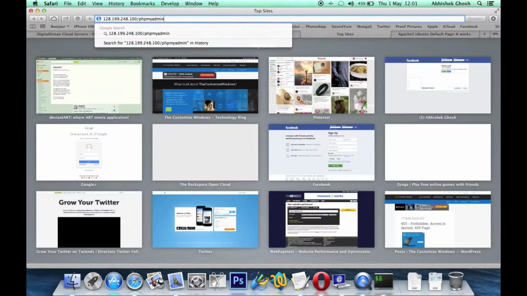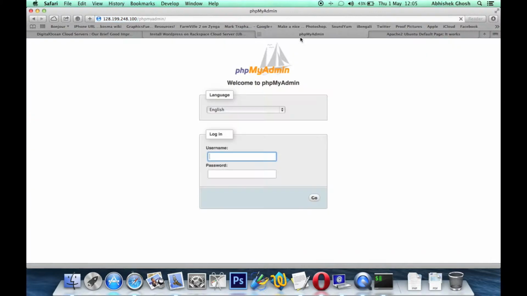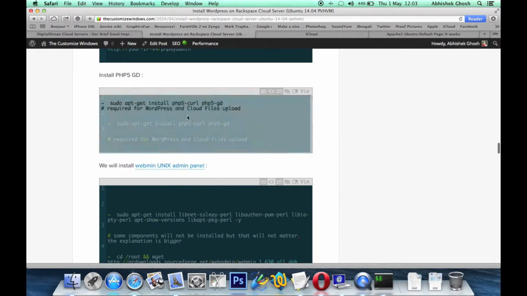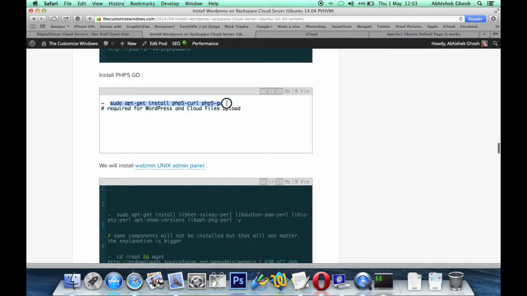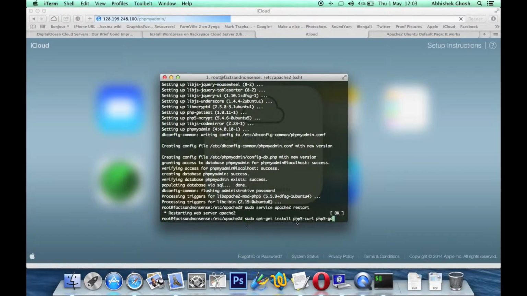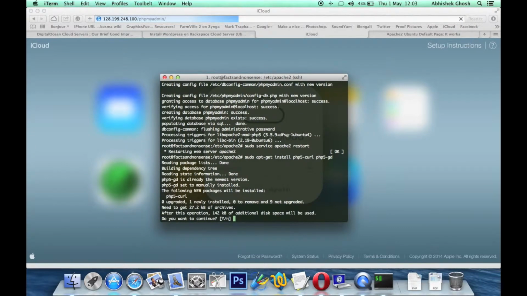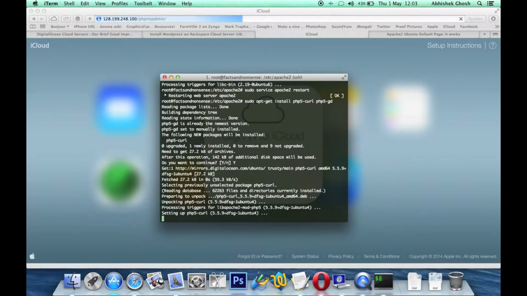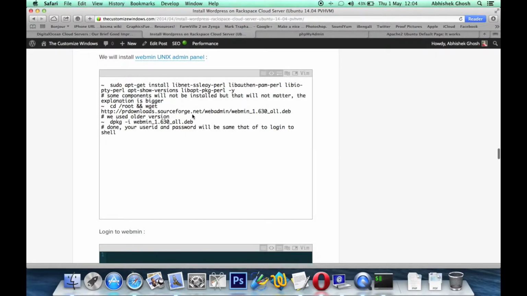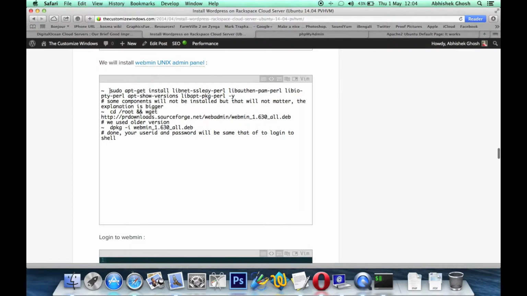Now navigate to phpMyAdmin. Well, you can log in and see practically there are the default tables. We will install an additional 2 packages for PHP, and the last step remaining is to install Webmin, this web hosting control panel.